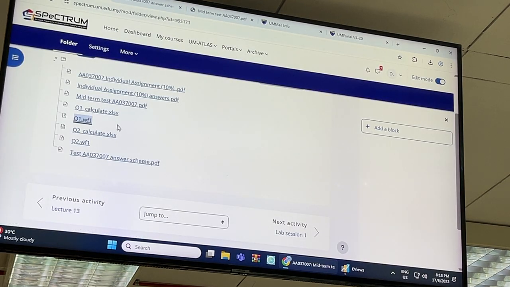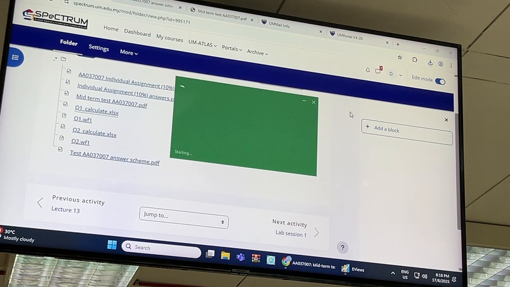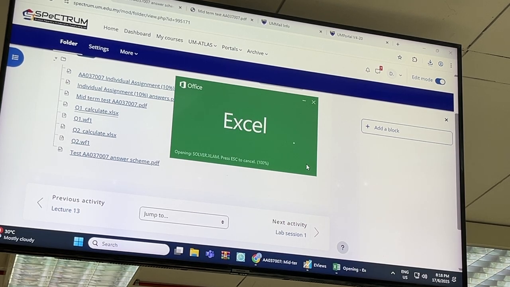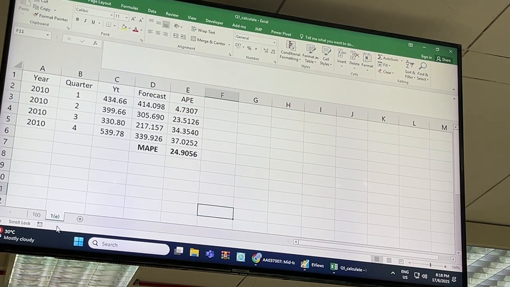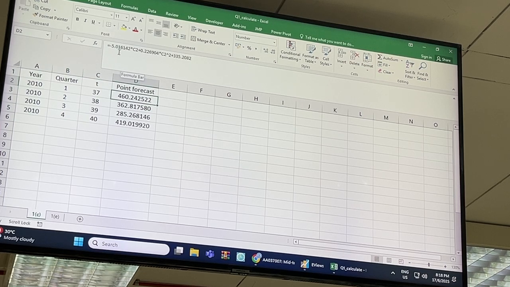So it's given here in the Excel file. It's based on the estimated equation. Then you have beta 0 plus beta 1 t plus beta 2 t square. Okay, and then this one intercept 335.